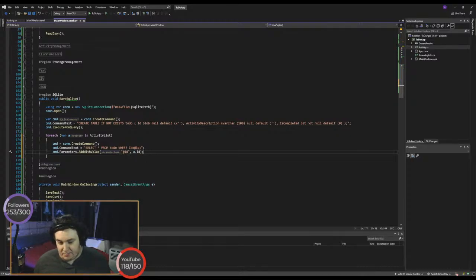You actually want to get rid of the quote at the end. Yeah, and then just before the comma, put the quote back in. Okay.